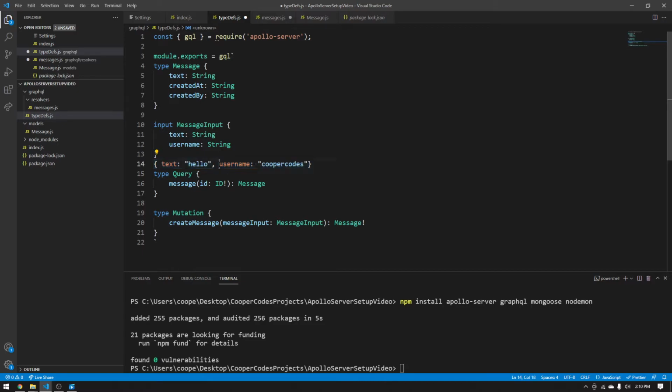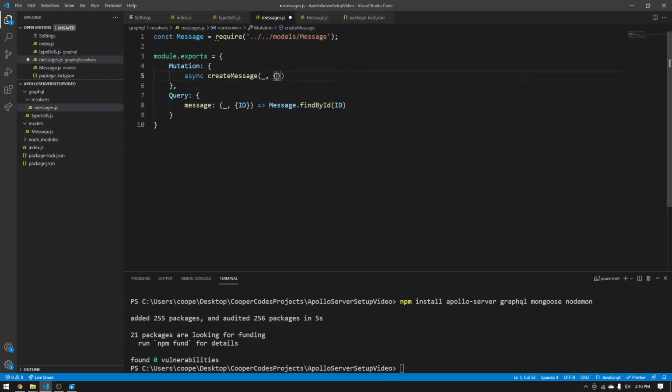And so since we know that this is the object structure, we can go over, we can even take this, go over here, and we know it's going to look like this. And so we can destructure this message input where we're going to say message input, and this is JavaScript object destructuring if you want to look into this further. And then we can say it is an object and it has two things, the text and then the username coming in, as we can see right here.